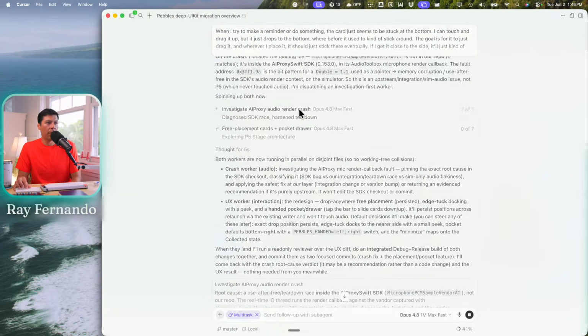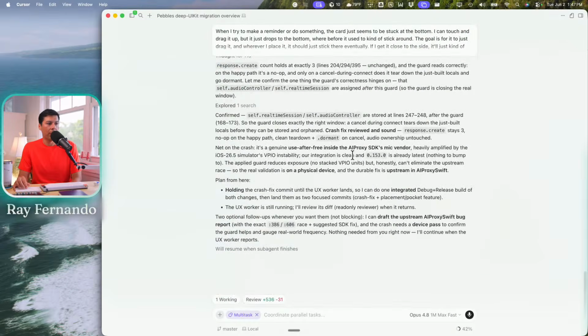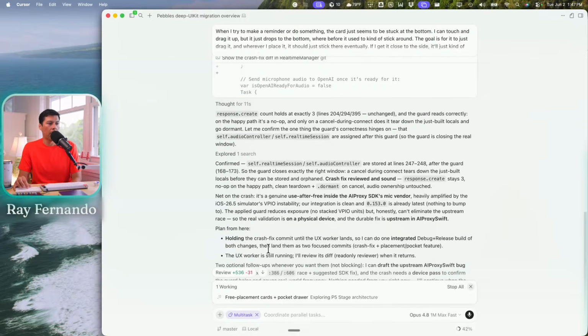So we have the crash that's fixed. The on-device certification is required. So it looks like the crash we're having is very simulator specific. So it's related to talk. Report upstream to Luzelle with a crash. Okay. Oh, got it. Okay. And then the other one here is what's working. Cool.